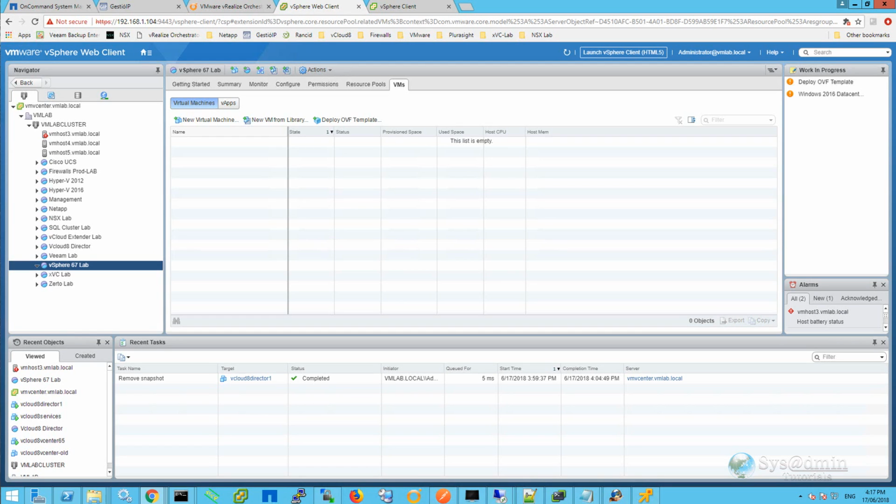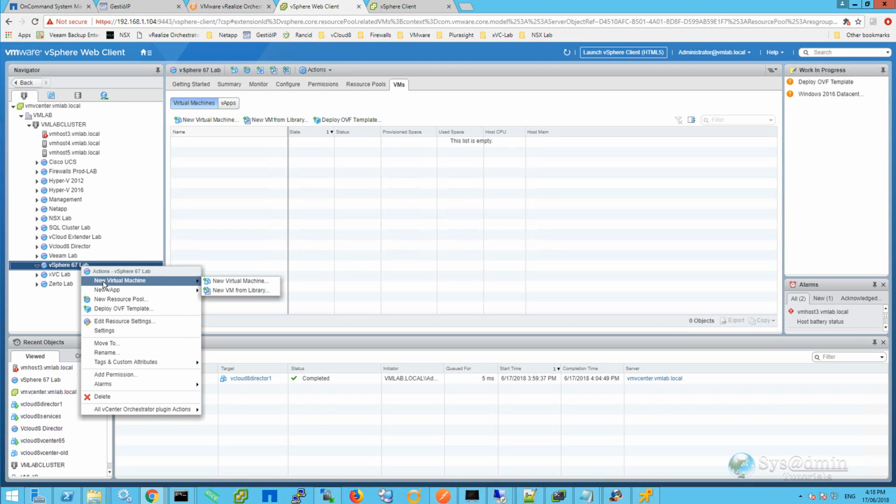Today we're going to be taking a look at the installation and setup of VMware ESXi 6.7. I'm going to be installing this in a nested environment, and I'm currently logged into my base vCenter server where I'll be installing my ESXi VM. I've already gone ahead and created a resource group called vSphere 67 Lab, and I'll right click on that, select New Virtual Machine, and then New Virtual Machine once again.